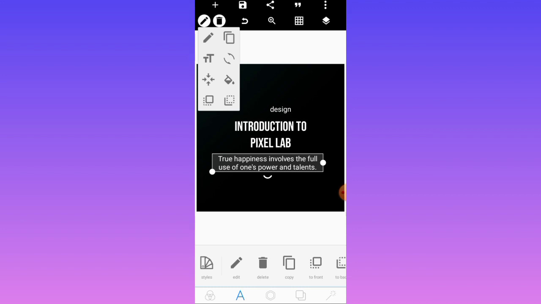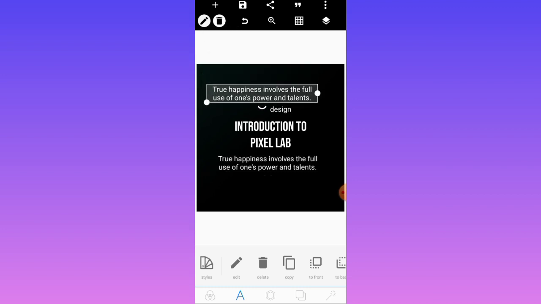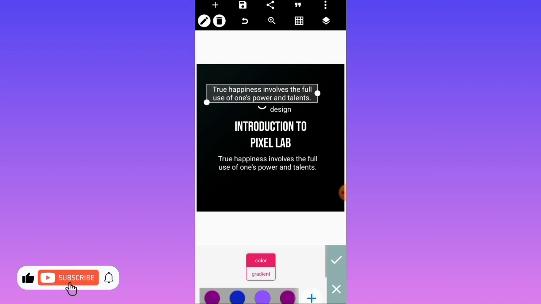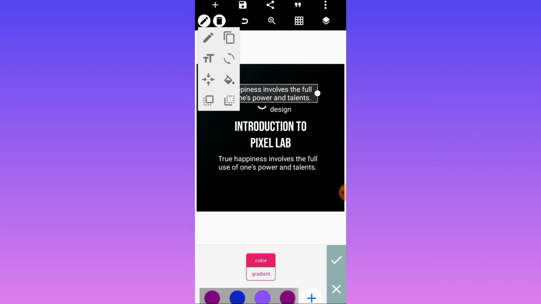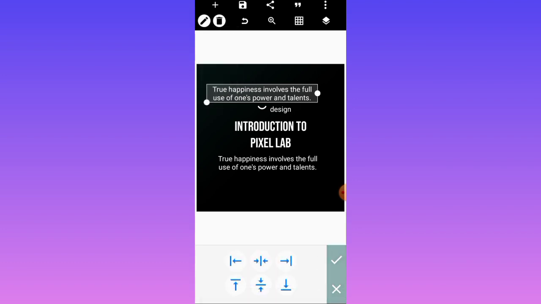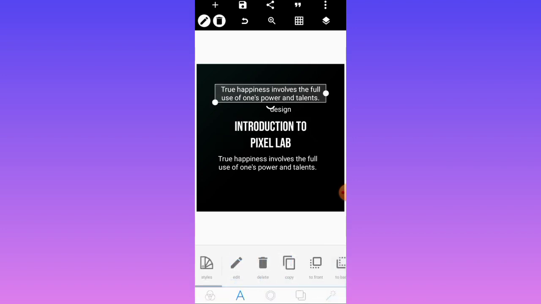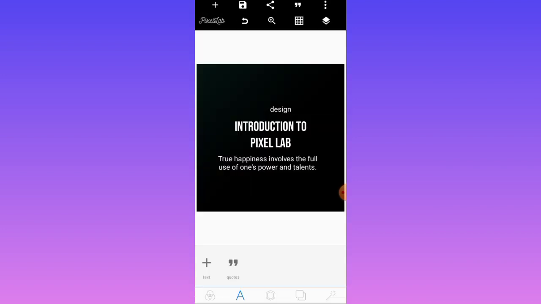The next one is you can copy the text, you can add color to the text, you can take it back and you can take it forward. You can move it here like this, centralize it. So that is that for this icon, and this is the delete icon. You can type what you want to delete and then click on delete and OK it.